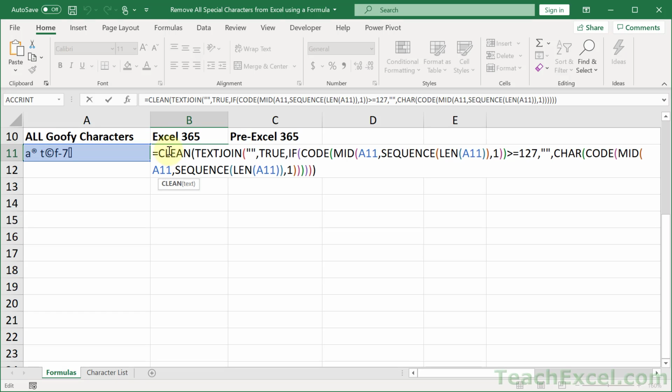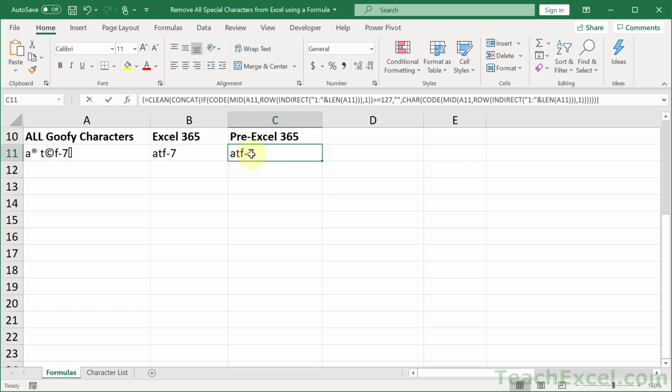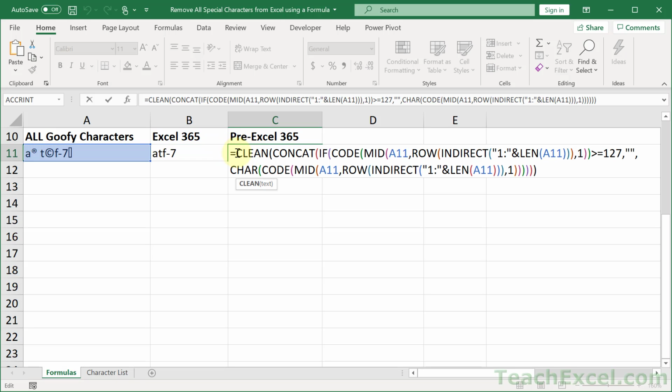I used the clean function. It made life very easy, so I wrapped it in that. But for the other characters, I combined an interesting set of MID and CODE and IF statements, and SEQUENCE for the 365 version, and made it a very lovely little thing. Let's open up the pre-Excel 365 formula and go through that.